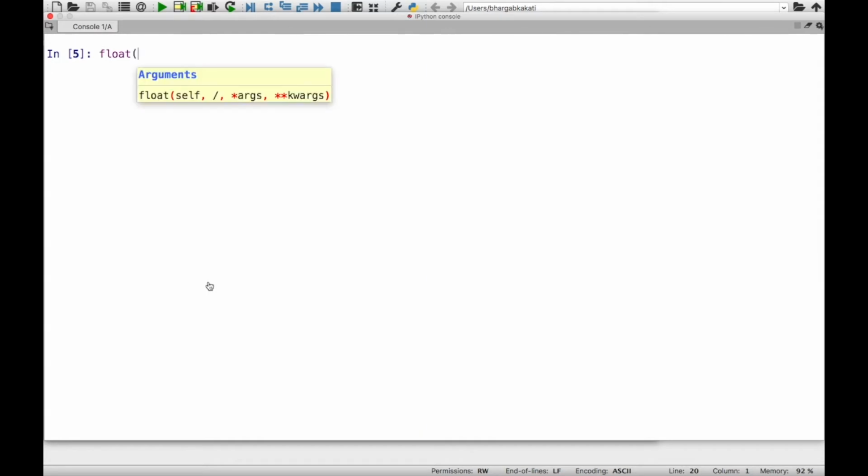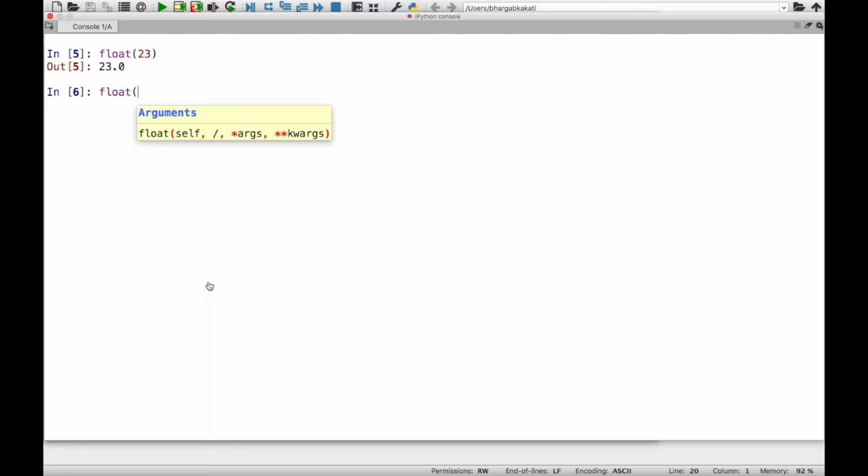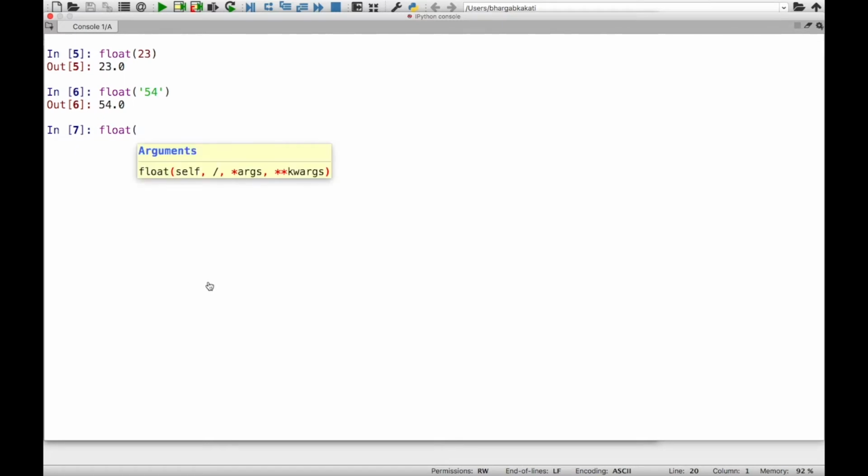So similar to int, if we pass an integer to float, what will it do? It will convert itself to a floating point number. Similarly, let's pass a string, then also it will convert it into float. So let's try to do a calculation of a string. If I give float 65 plus 23, it will yield 88.0. So these are type conversion functions. That means their main work is to convert from one data type to another.